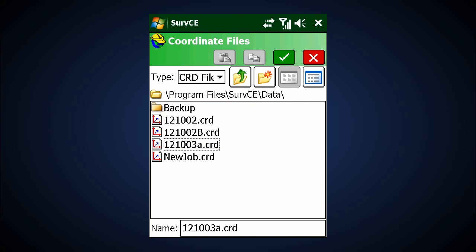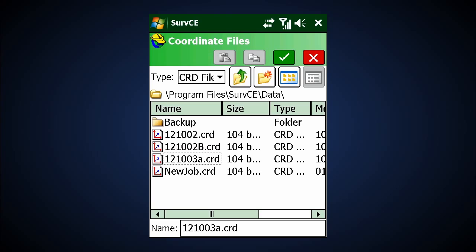If you are looking for a coordinate file that is stored in a different folder on your handheld, you can use the back button to navigate through the folder directory. If you would like to organize files into subfolders, you can create one by pressing the New button. You are also given a choice between a grid view and a list view. If you click on a coordinate file, you can copy and paste the file elsewhere in the file directory.